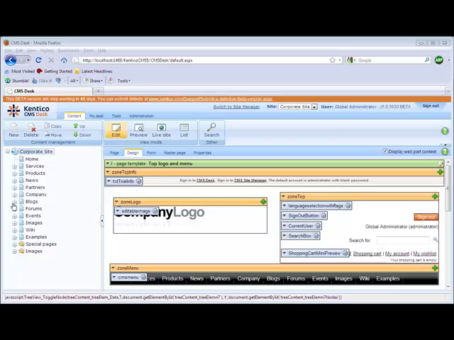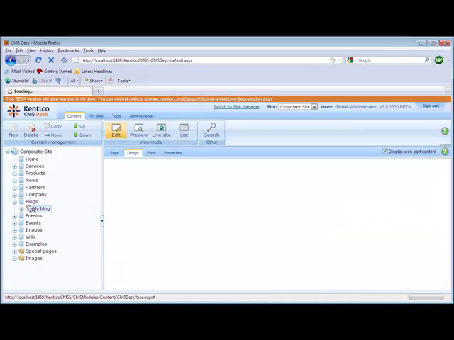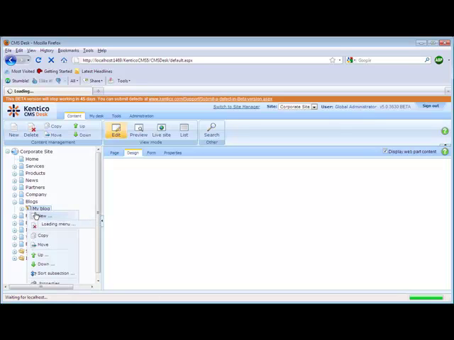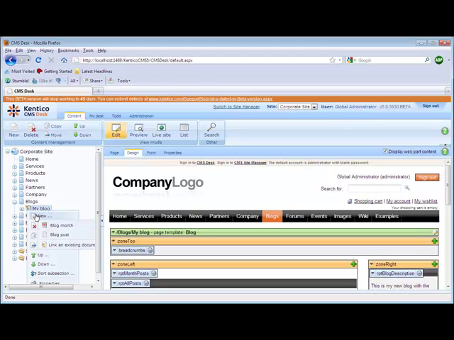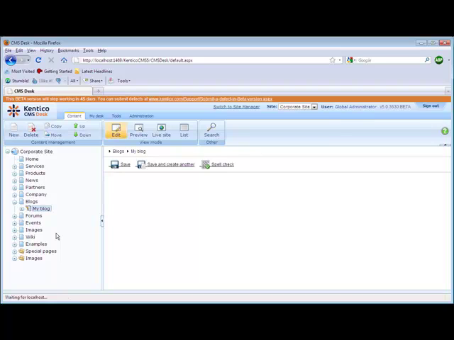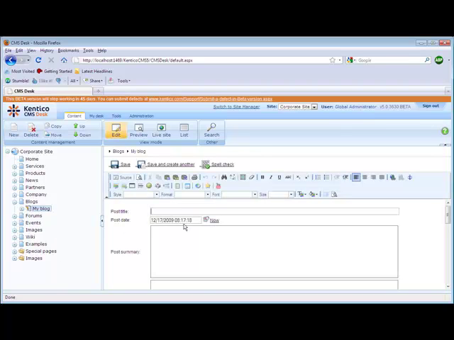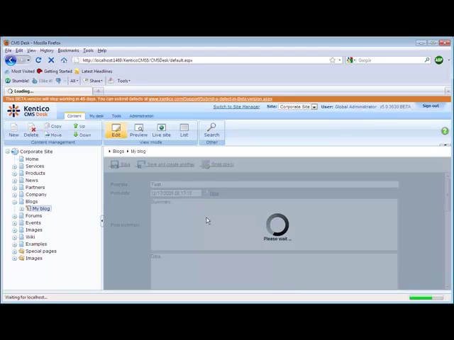Now, if I wanted to go ahead and create a new blog post, I can select my blog. I can right-click on it. I can say New. Now I can say New Blog Post. And here, we'll make this a test post with just a summary. And then our data. And when that's done, we'll go ahead and hit save.